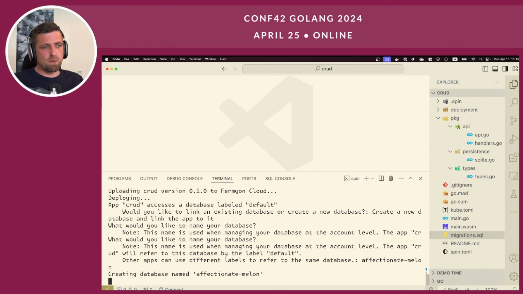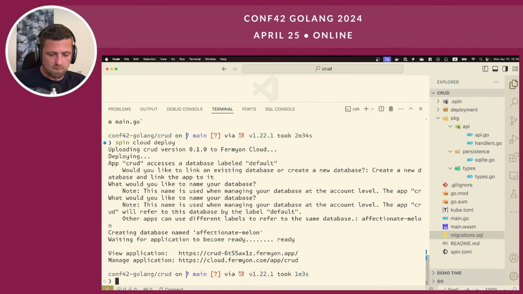So let's use that one. And within a matter of seconds, both the database is provisioned for us and the app is deployed into Fermyon Cloud. There we go.